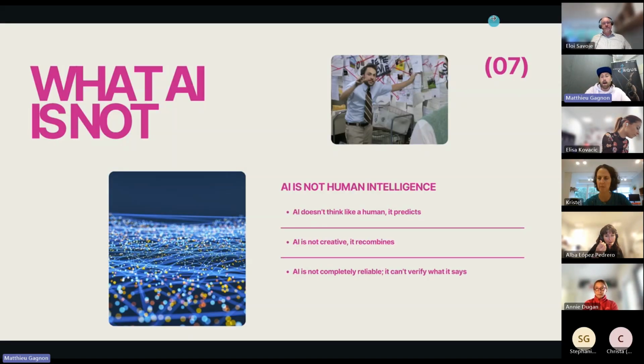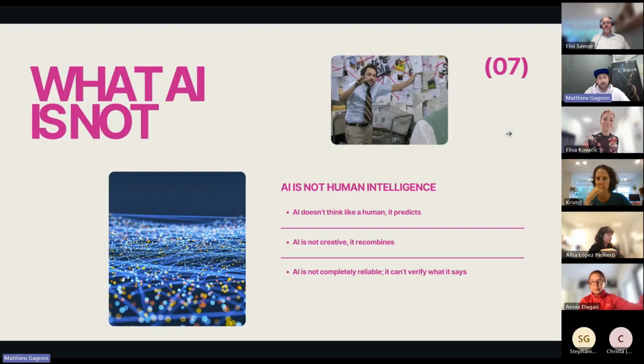It is also not completely reliable, so it can't verify what it says. And it's always trying to please you. So it will probably invent stuff just to be able to answer your questions. Once again, that's why I absolutely recommend asking it for its sources when you're not sure of the information it's giving you. It will give you links to websites where it can pull content and where you can confirm the information the AI is giving you is actually accurate.